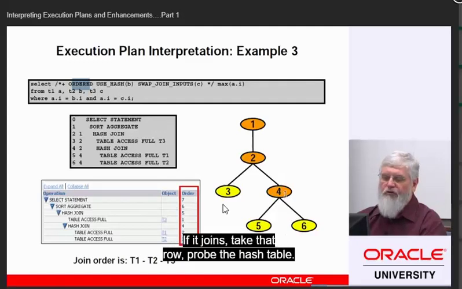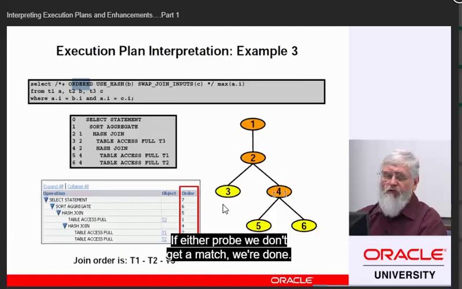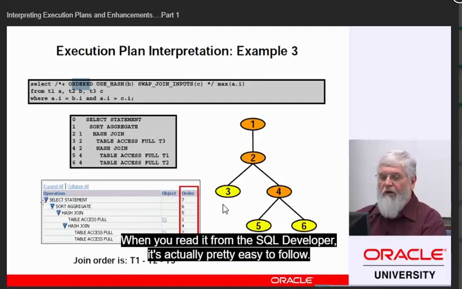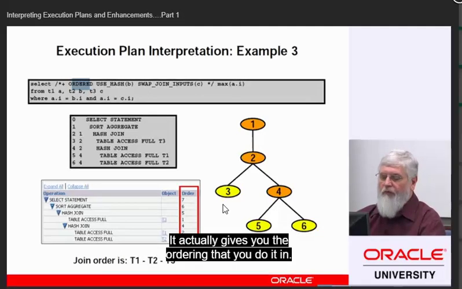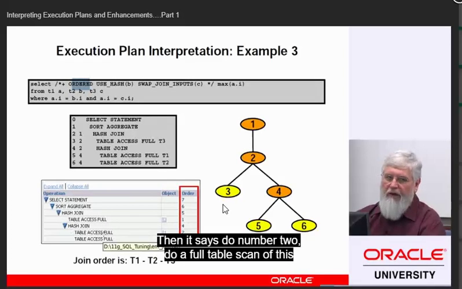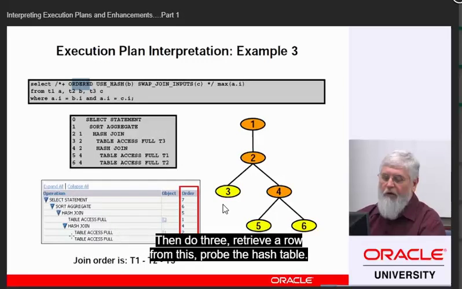When you read it from SQL Developer, it's actually pretty easy to follow. It actually gives you the ordering that you do it in. It says do 1 first, which is do a full table scan of this, build a hash table. Then it says do number 2, do a full table scan of this to build a hash table. Then do 3, retrieve a row from this, probe the hash table. If we get a match, join them together, and then feed it to the probe of the hash table we've already built on T3. If we get a match, it becomes part of our result.